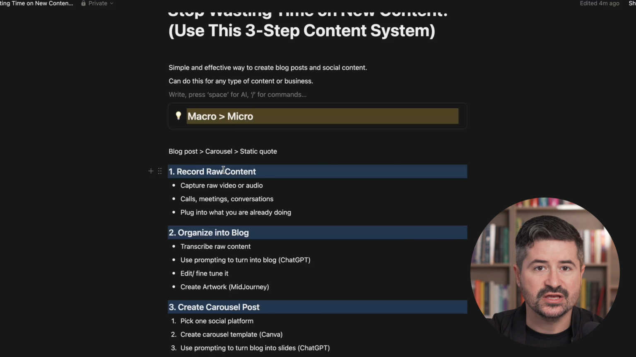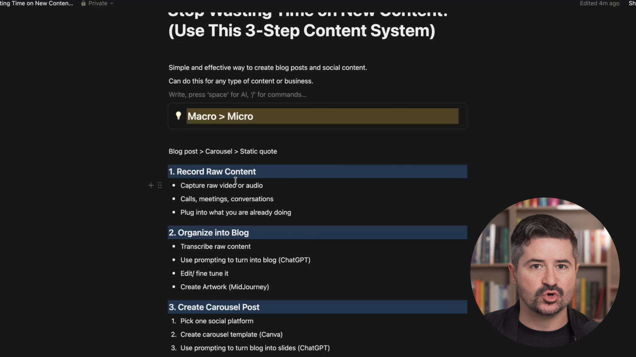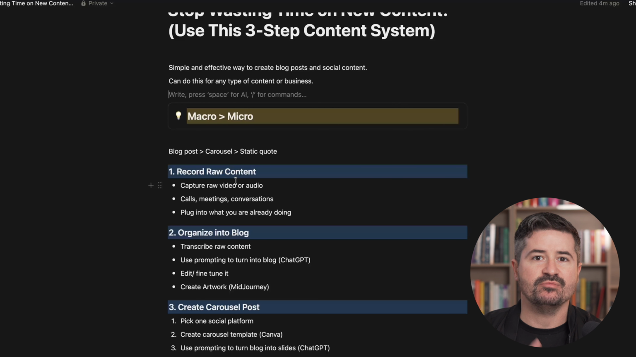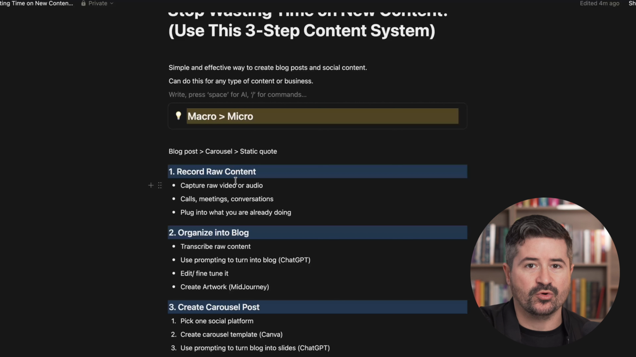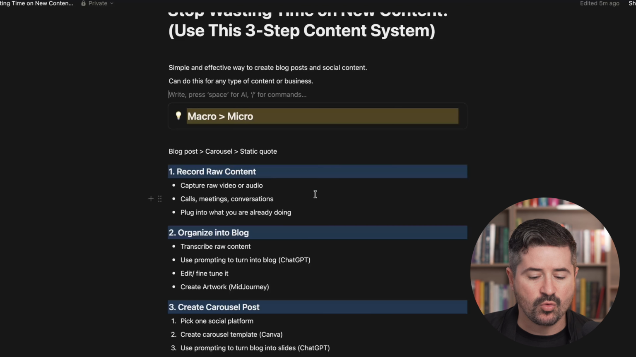First step is to record raw content. This might seem obvious, but you don't need to create another schedule on your calendar to create content. You already have meetings. You already have conversations with your business partner. You already have brainstorming sessions. You need to look at what you're already doing in your schedule and record what you're already doing. You need to get that raw content, whether it's audio or video. So use Google Meet, Zoom, whatever you'd like, or even your phone to record the audio. You just need either a video or the raw audio.